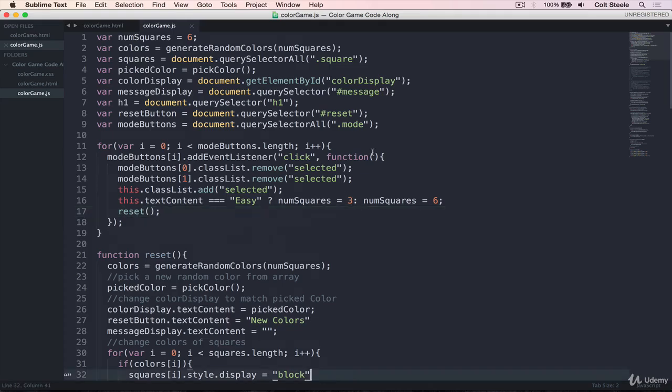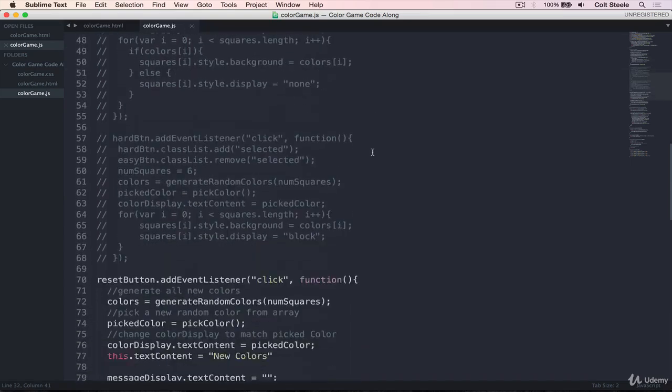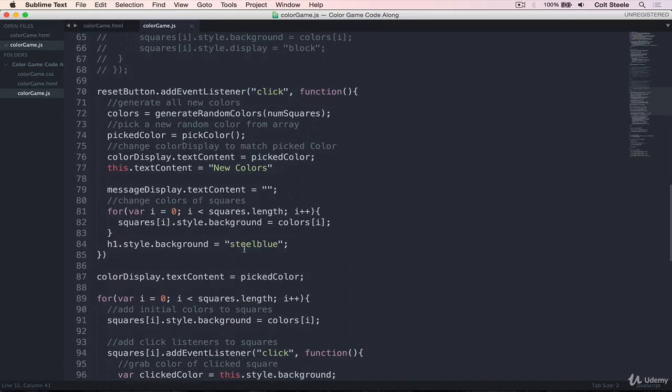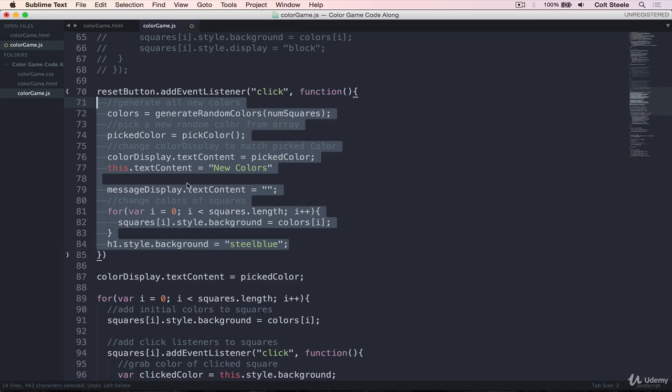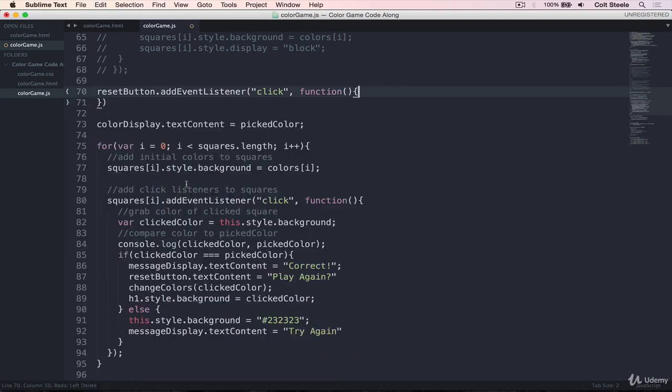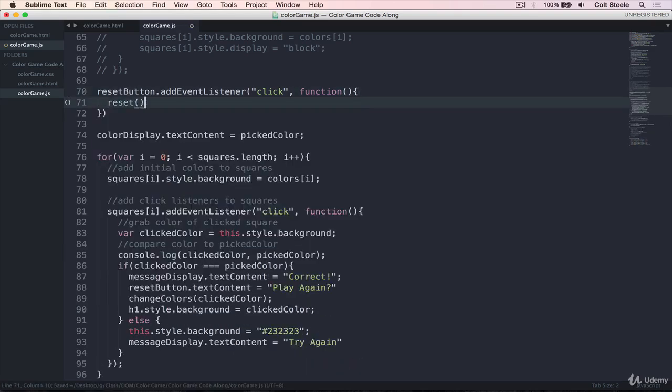The next place that we can use our reset function is actually when we click on the reset button. So all that we need to do there is replace everything inside of the reset button click listener with just reset, just like that. So that dries up our code a lot. We just got rid of 10 or so lines. So let's go back, save with our parentheses.